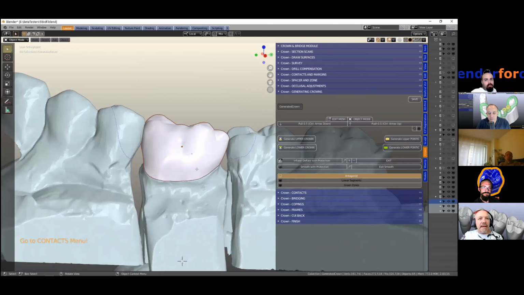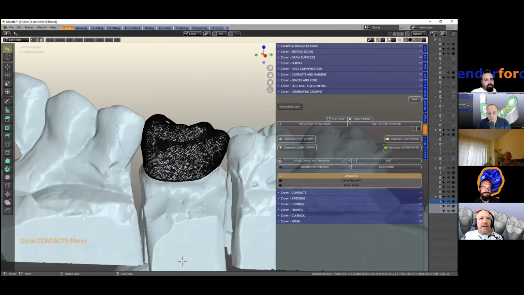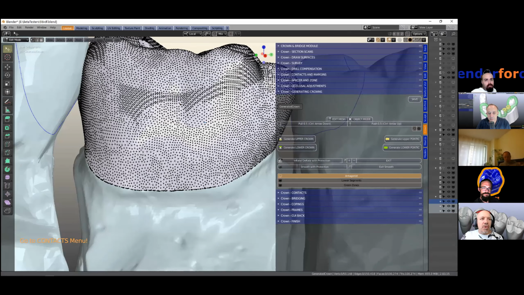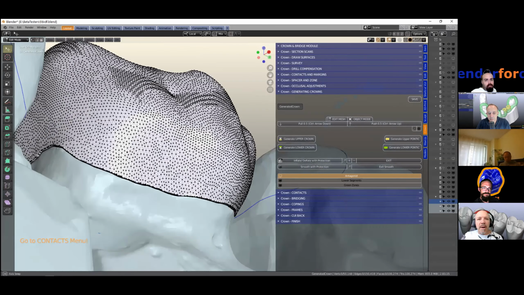So here we'll see the mesh structure is a little bit different now. These are triangles, but we can see the smoothing has gone all the way down to the margin.